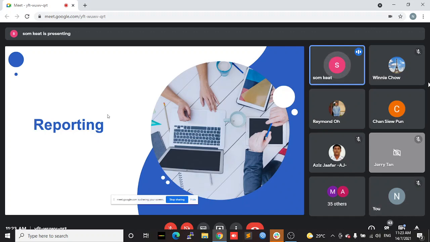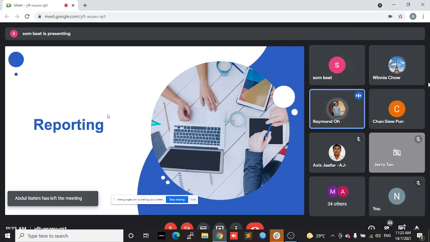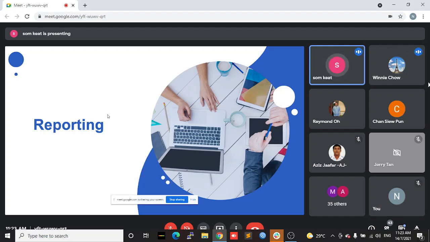Yeah, correct. Can we make it mandatory? That means once they log in with their social media, they have to follow our social media. Okay, what you mean is you want a user to like your page, right? Yeah, correct. Okay.